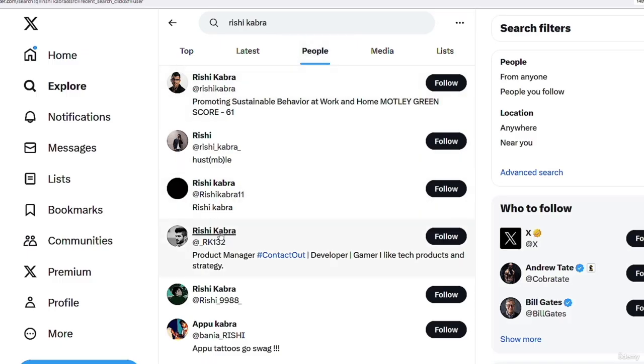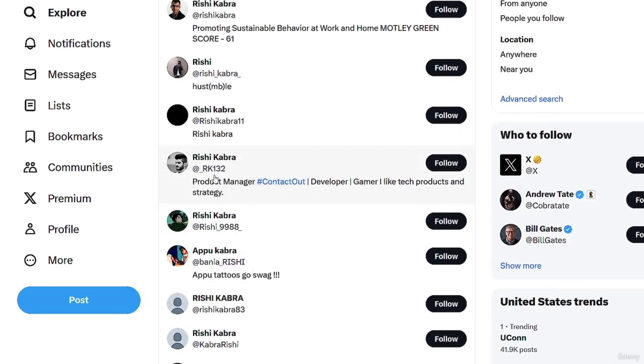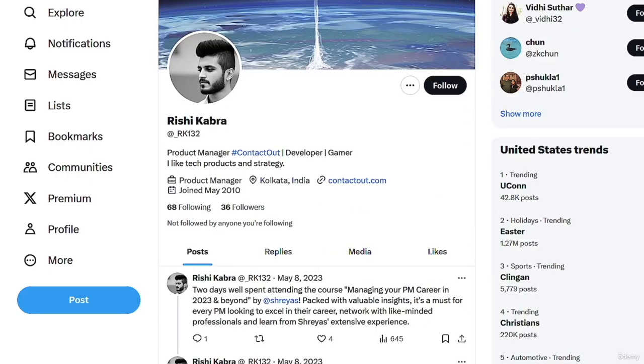So here's his account. We can see his name Rishi Kabra, and we can see that he's a product manager at Contact Out. So we can see that this is his profile picture. This is the banner picture. And we can see that he's from Kolkata, India. And this is Contact Out website. And he joined in May 2010.